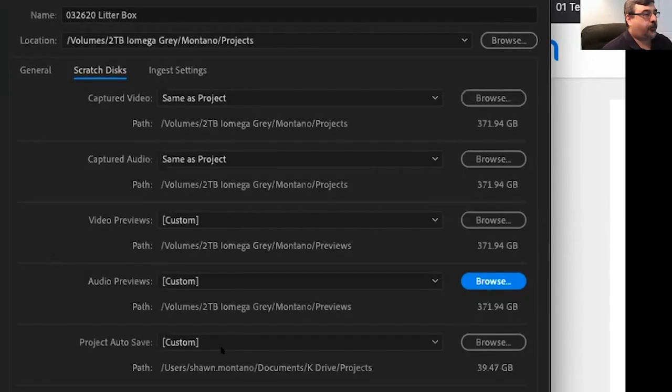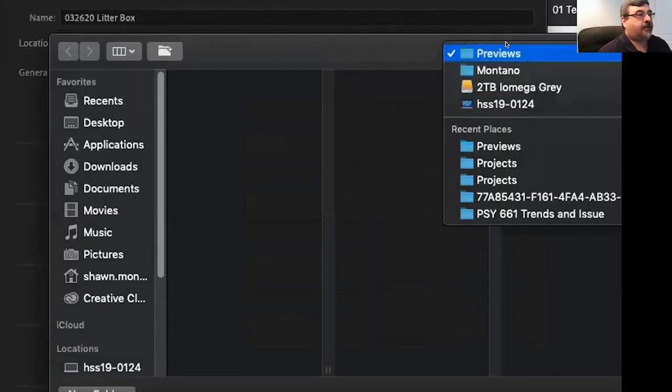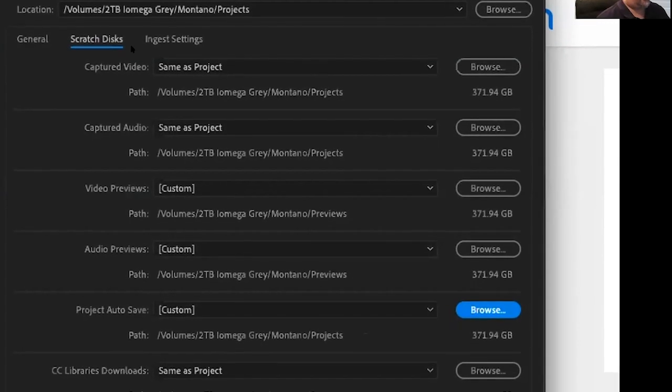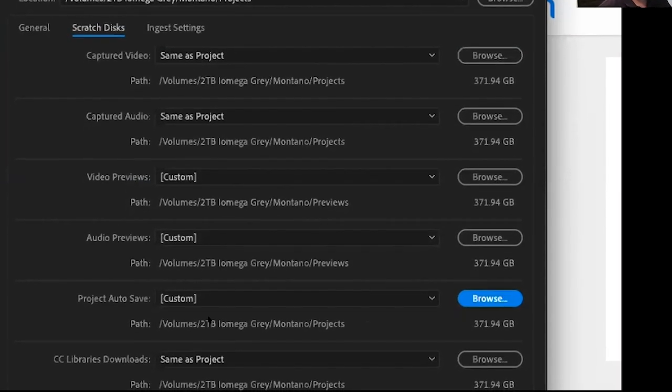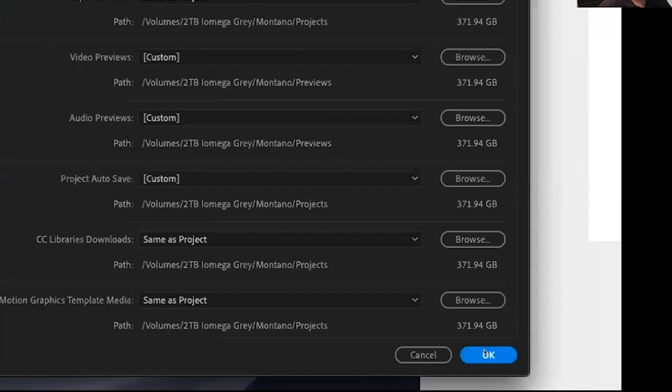The next one is Project Autosave. I want you to navigate that to the projects file. And then don't worry about CC downloads, and don't worry about the motion graphics templates. Those aren't important right now. And then if all that's okay, hit OK.